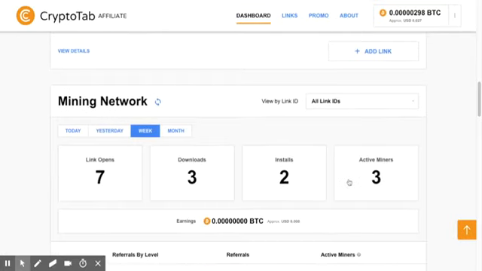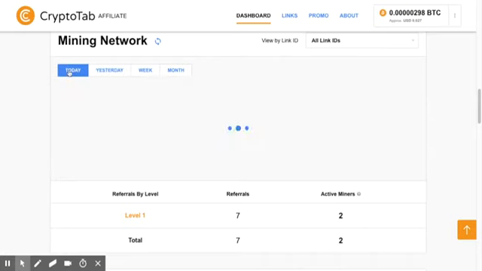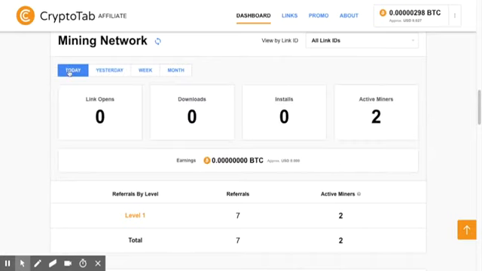So you have the mining network. Under my mining network, I have links opened 7, downloads 3, installs 3, active miners 3. I have not earned anything yet this week, but I think yesterday I did something, and today I think they've not started paying yet. But actively my 2 phones are working.